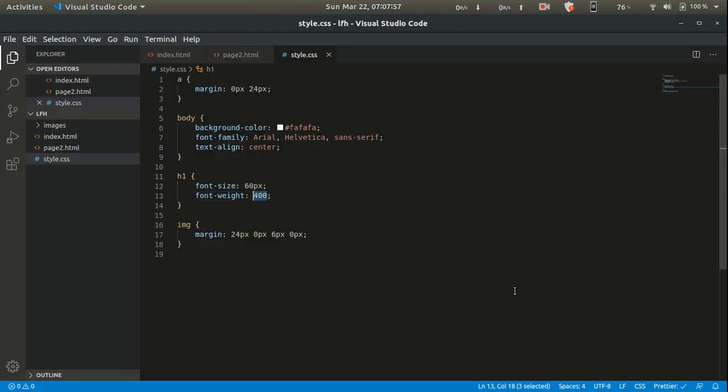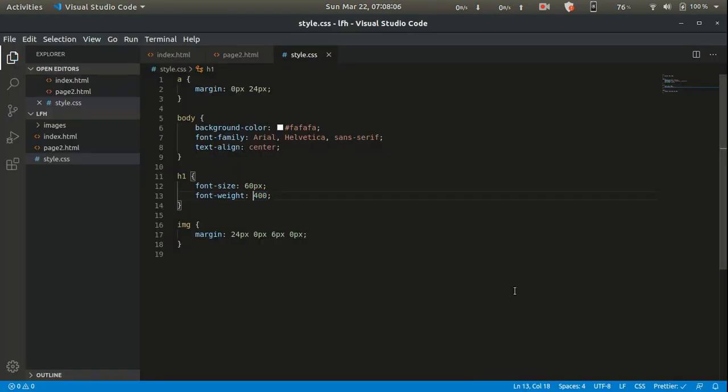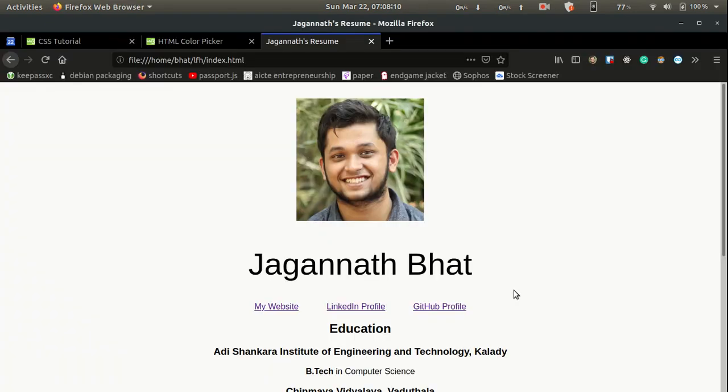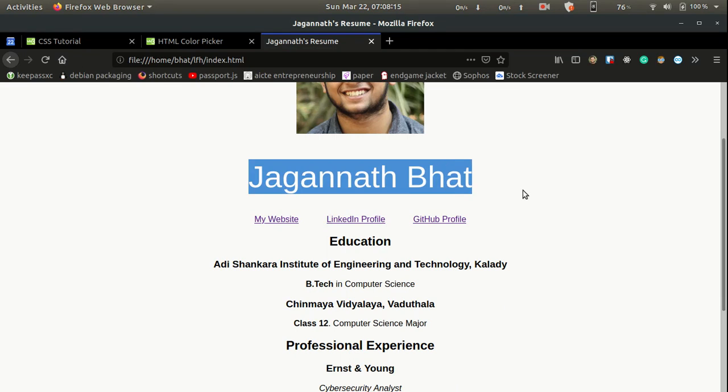Let's just say, oh, it's not thin. I guess it's light. No, there's no light option. So 400 is the minimum, I guess. So yeah, that's what happened here.